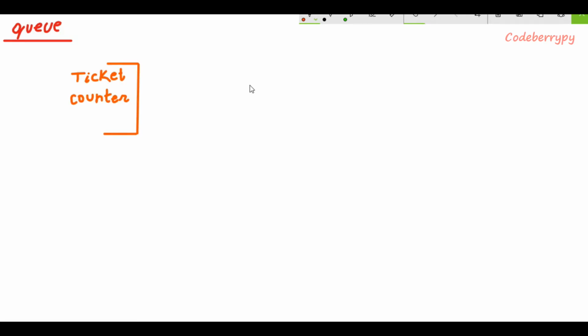Now, you can take the example of a ticket counter in which people are aligning themselves in a queue. The person who is standing at the front of the queue will be served first with the ticket. Similarly, if a new person wants to come in and get a ticket, then that person has to go at the back of the queue, which means he has to append himself at the back of the queue, and this appending operation is called the enqueue operation.